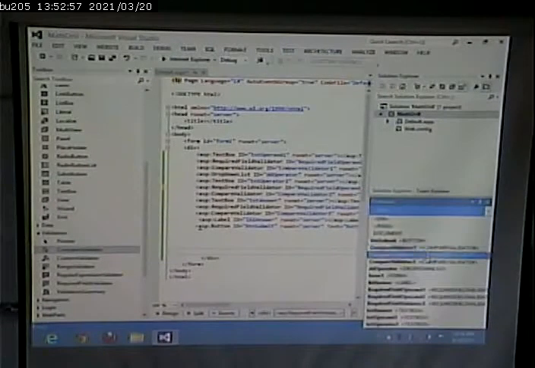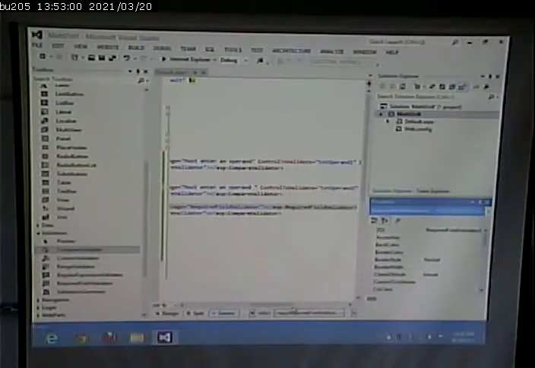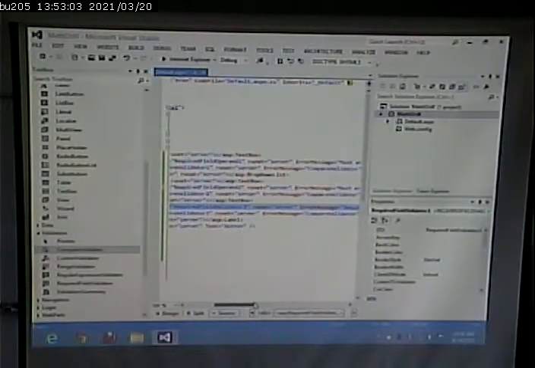And then finally, required field validator 3. Screwed up, I think. No, I didn't. Control to validate, that'd be TXT answer. Display dynamic. And error message, must enter answer.